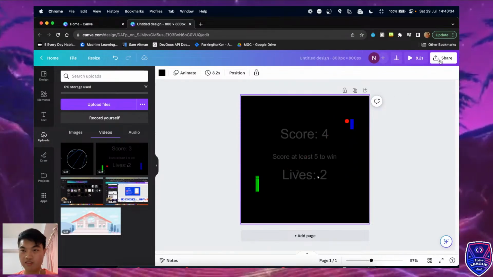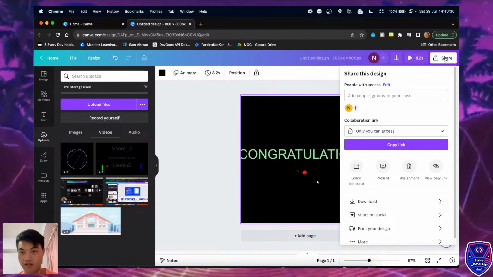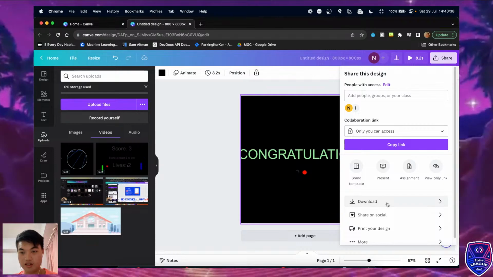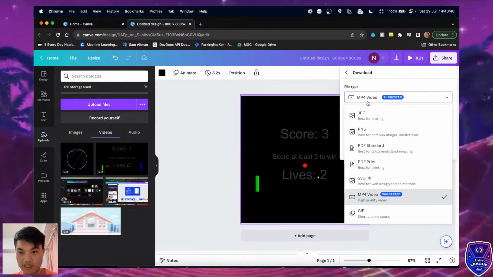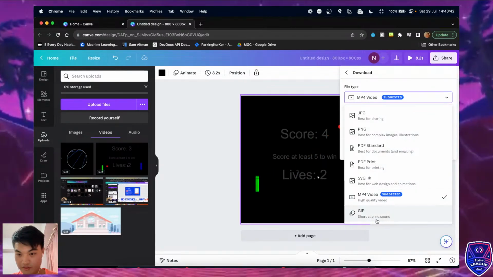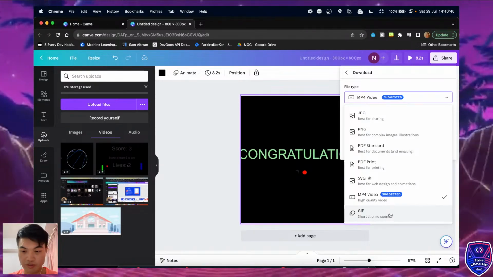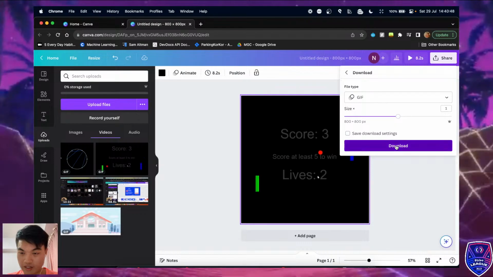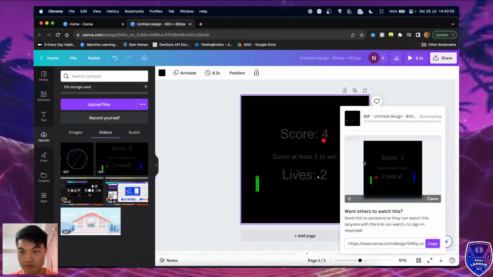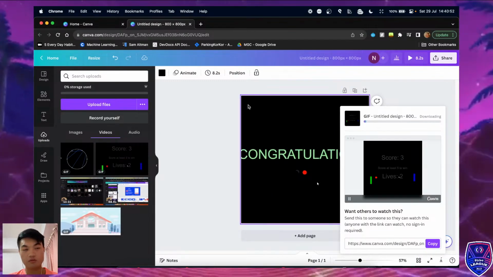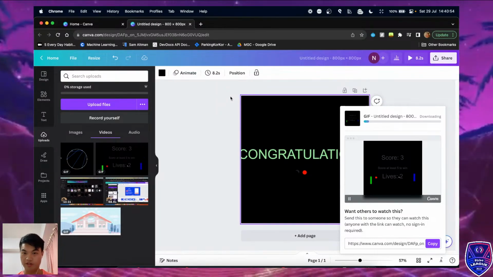Once that's done, click on share, click on download, and for the file type, choose GIF. We want it to be a GIF because we want it to be a loopable video. So click on GIF and click on download. So once that's downloading, there'll be a GIF.